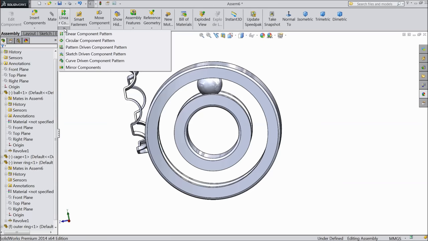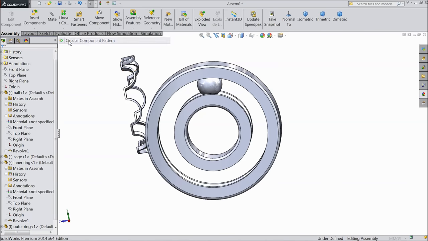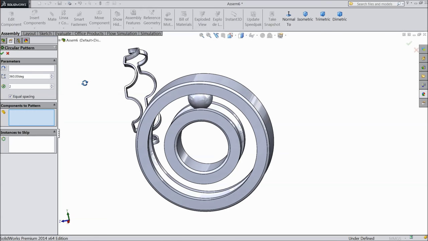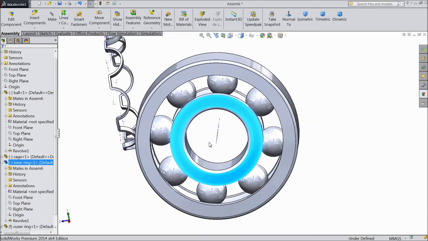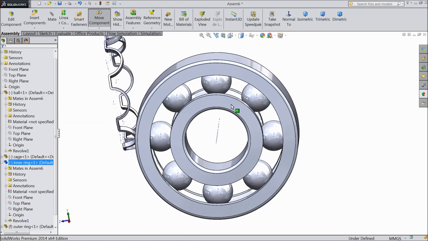Now we will make circular component. Choose ball, select temporary axis and select here this axis. And make 8 number of balls. Okay. Now see, it is rotating. 8 number of balls.